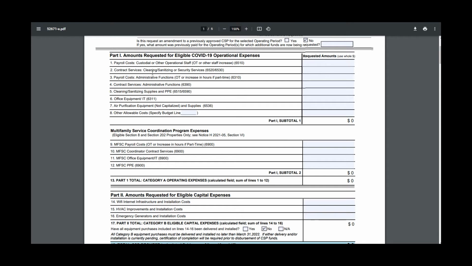So really, let's just go by this line by line. So payroll costs. If your property has a janitor or maintenance, so any overtime or additional staff in response to COVID-19, you would allocate here in line 1 for 6510.